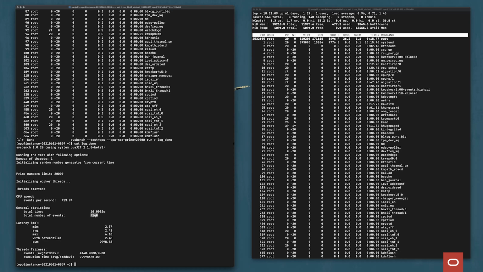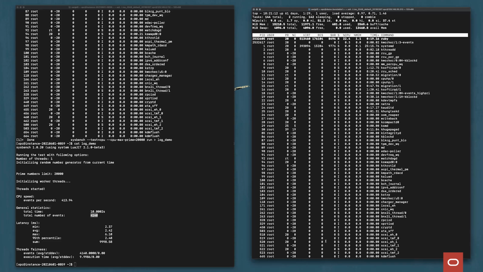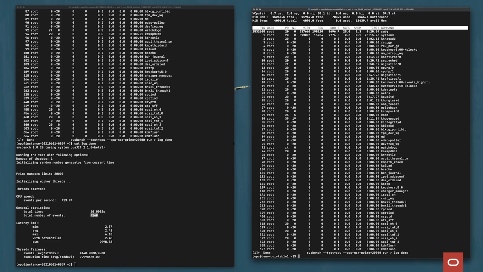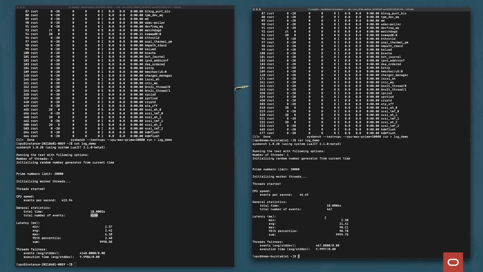So this is able to run fast. You can see it's got the full 4140 events, which really means it performed as fast as this VM will allow it to. But on this one, what you're going to see is the number of events is much smaller because we capped what you were able to do.